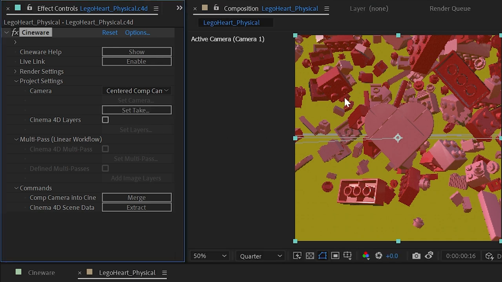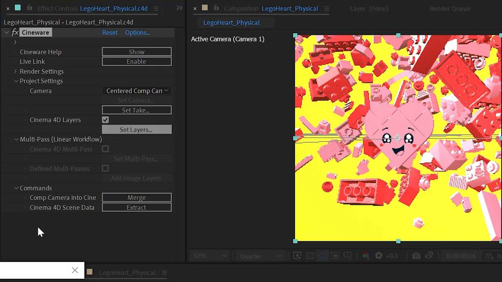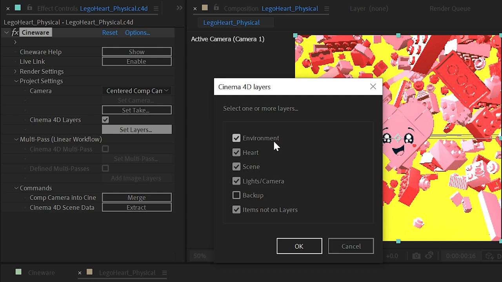But you can use takes to modify basically any property in Cinema 4D and have a separate version of the same scene. I'm gonna undo that back to where we were. And the next option is Cinema 4D layers. This is just a checkbox. If I check it on, it's going to give me another button to set layers, and this allows you to access the layers system in Cinema 4D.